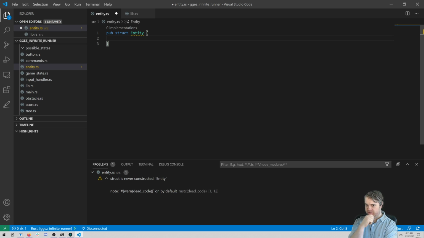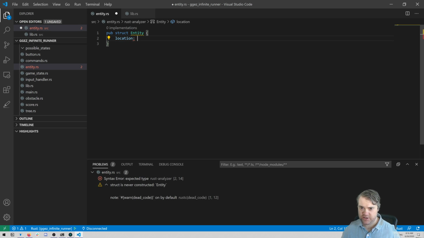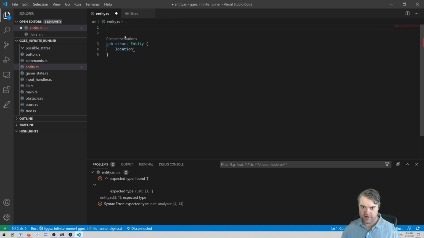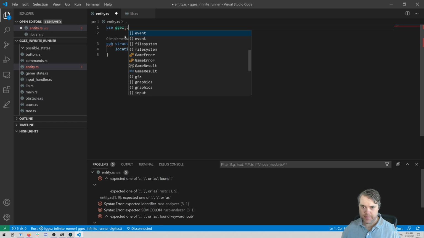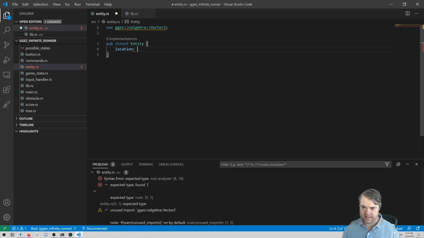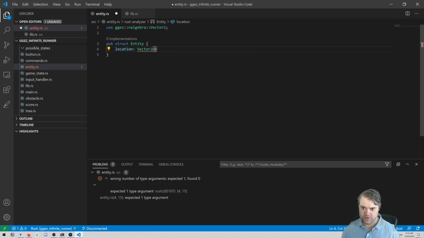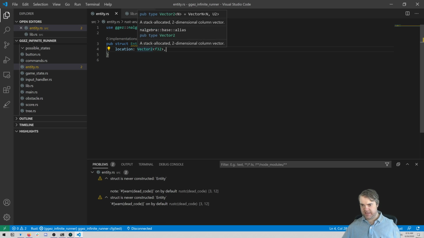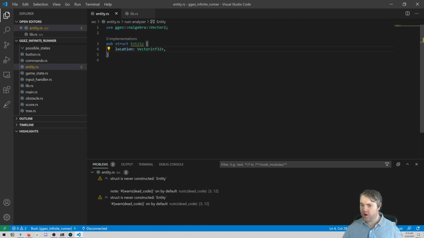Does that mean we just have, I wouldn't necessarily store location. Well, do all of our entities have locations? We have player, obstacle, and trees. I mean, they kind of do. So I could do a location. Every entity has a location. All right, so use GGEZ, nalgebra, Vector2. And so I can say, okay, this is always going to be a Vector2 of f32. So I can say that, okay, our entities all have locations.